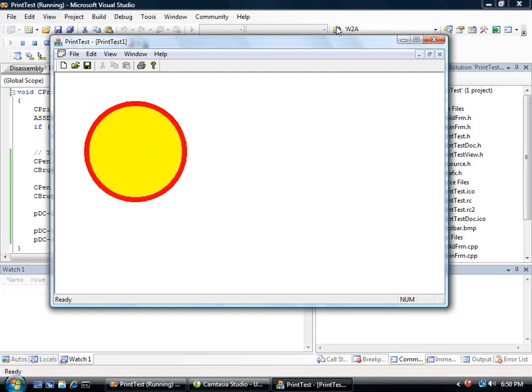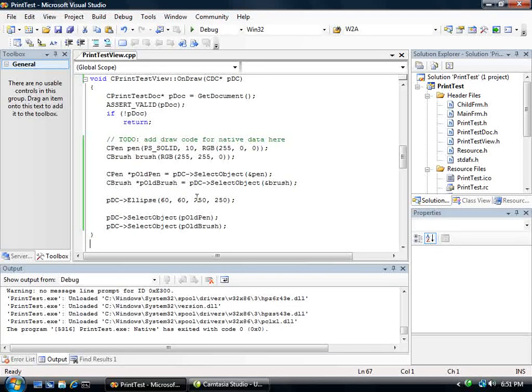The reason for that is because this circle is drawn on the screen, and the screen has a resolution of maybe a dozen or so pixels per inch, while my printer, a laser printer, has 600 dots per inch, and the mapping mode we're using is based on pixels. If we look at that, our circle is 250 minus 60, so 190 pixels, and on the printer that's not very much.